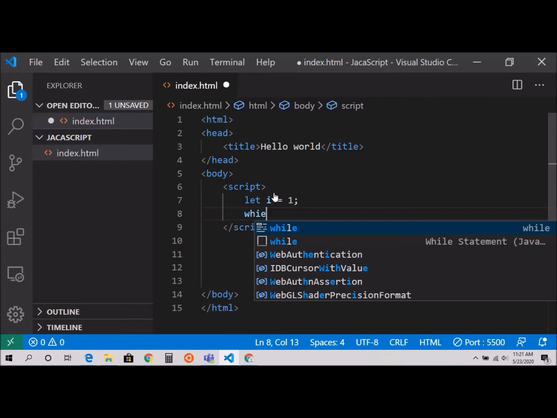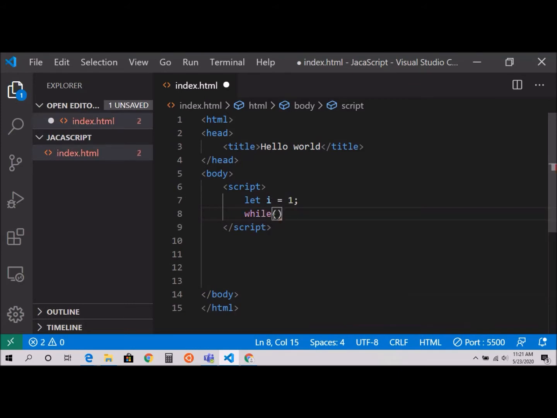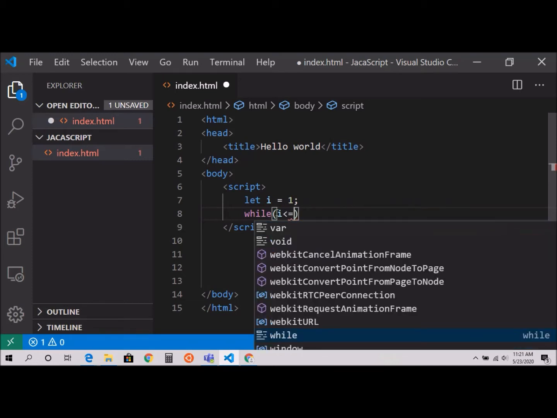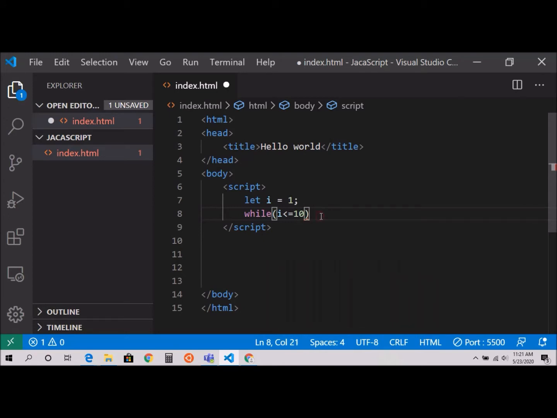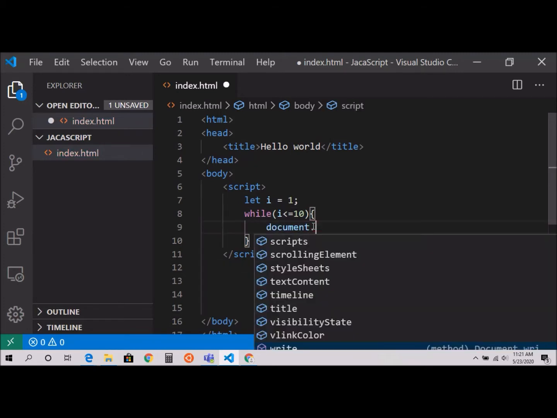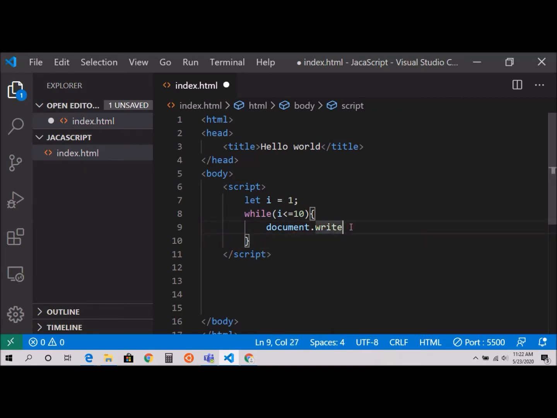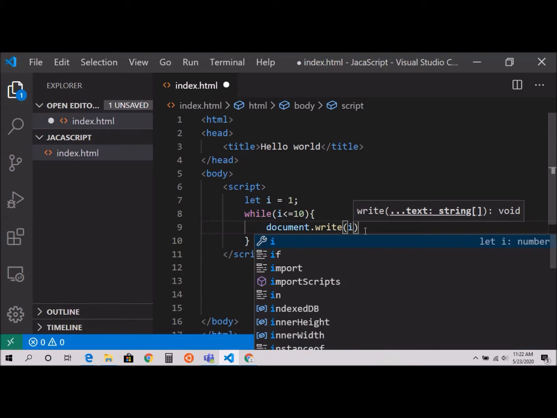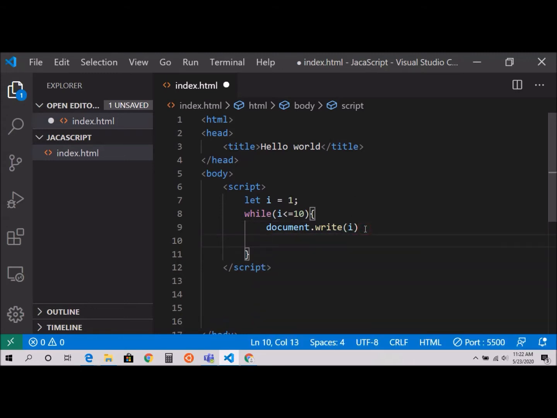Let i equal to 1, while, parenthesis, and inside I'm going to specify my condition: i is less than or equal to 10. Curly bracket, and I would say document.write(i), and don't forget to increment, so i++. In the last video I also explained i++ is the same as i = i + 1. It's exactly the same thing.